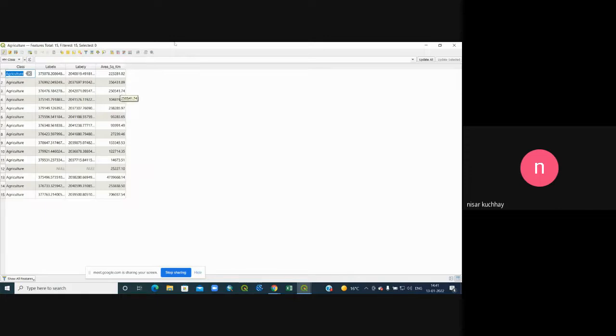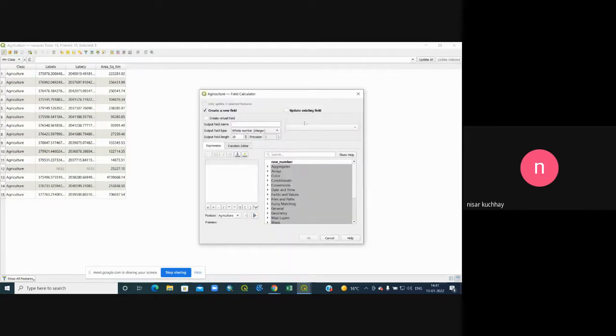But I want area in square kilometers. So how will I convert this? I will click on this, open the calculator again. Then update existing, then go to the area field. Then I will go to geometry. Then again this area dollar.